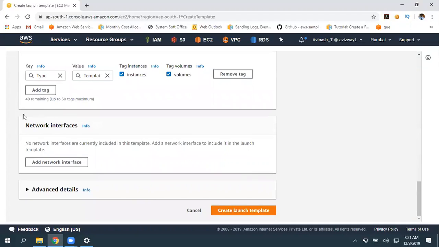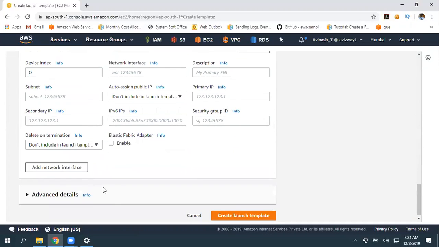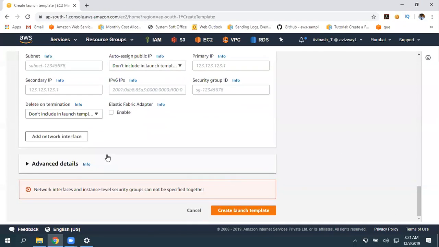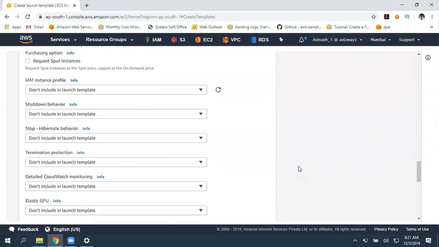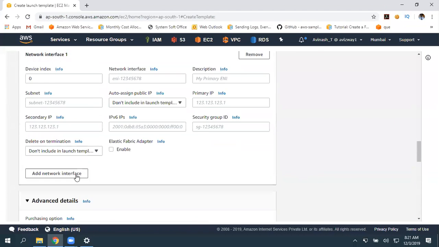So then network interface, no network interfaces are currently included. So add a network interface. So this network interface is going to be added. So then click on network interfaces.